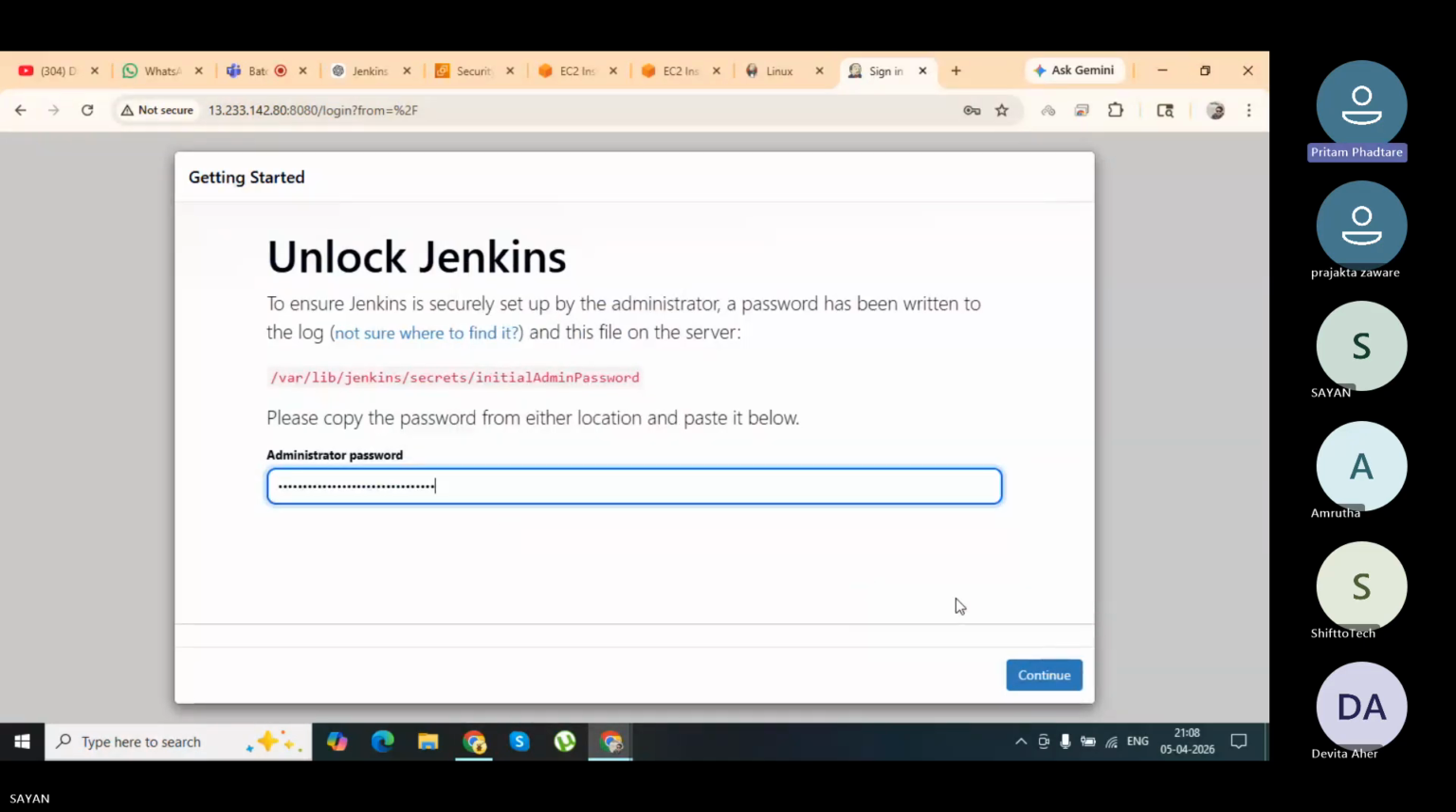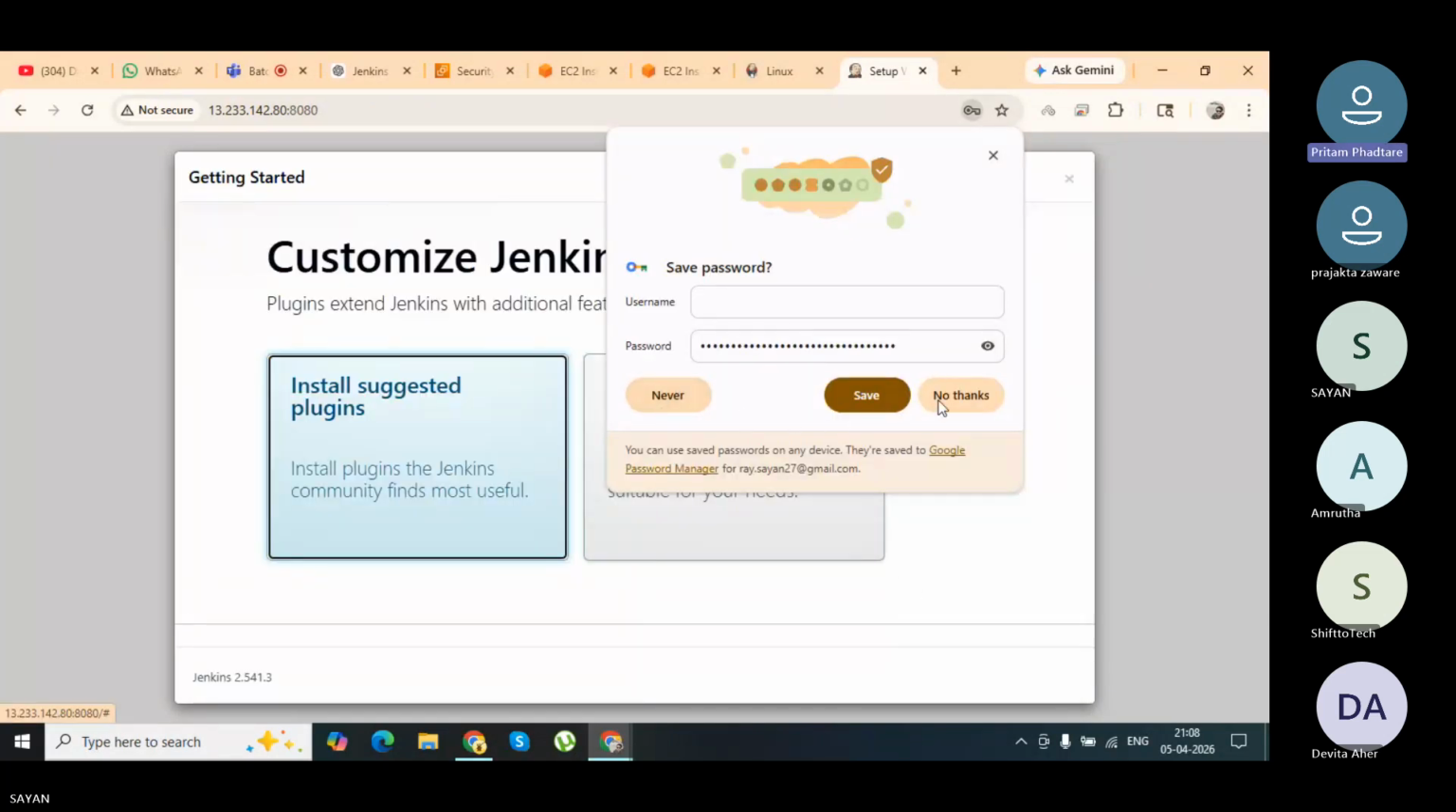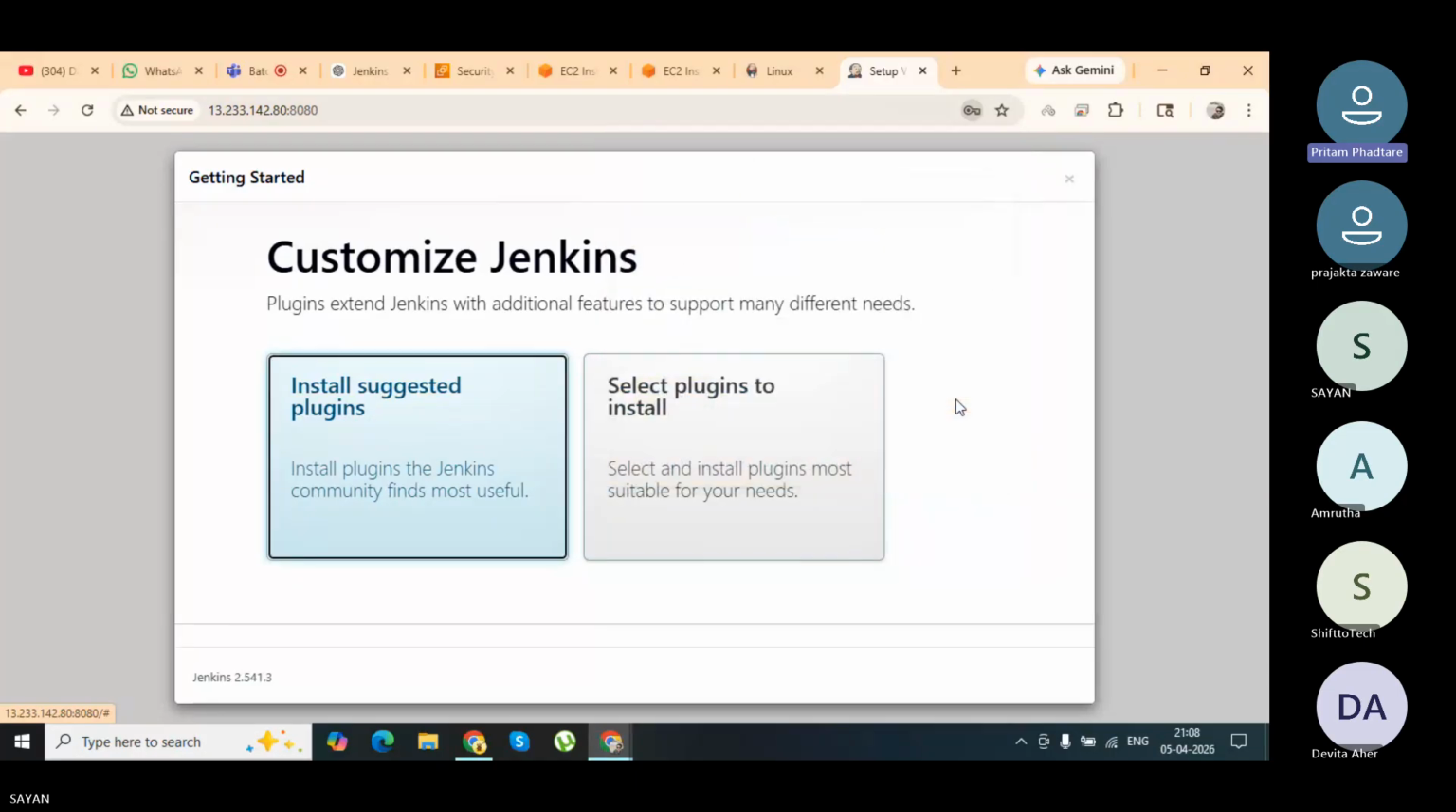Now click on continue. So you can see a step here where it is asking to install certain Jenkins plugins. Now what are Jenkins plugins? So in short, a Jenkins plugin is a feature provided by Jenkins. By using Jenkins plugins, you can enhance your Jenkins features.